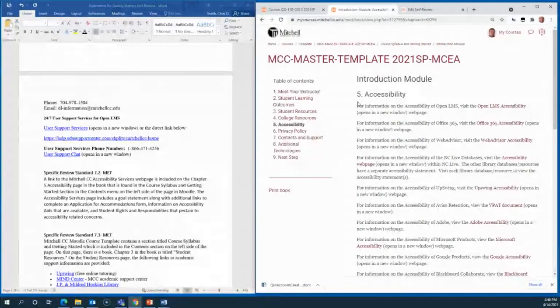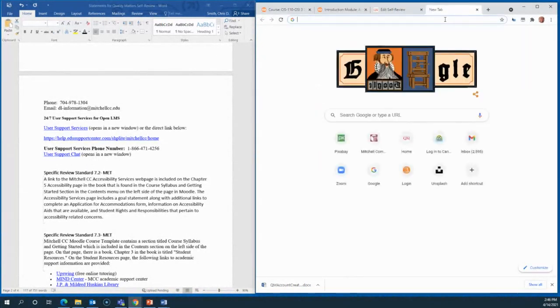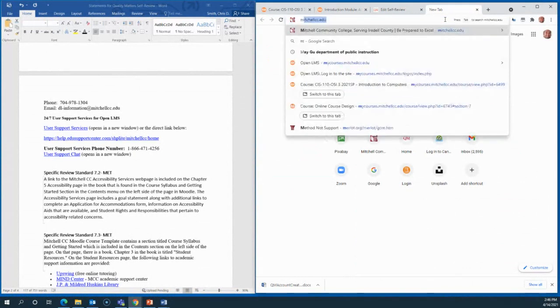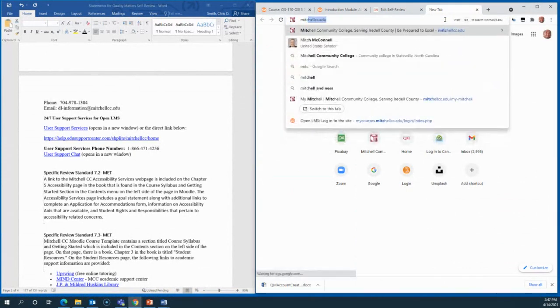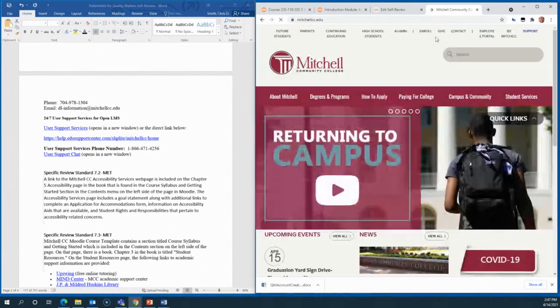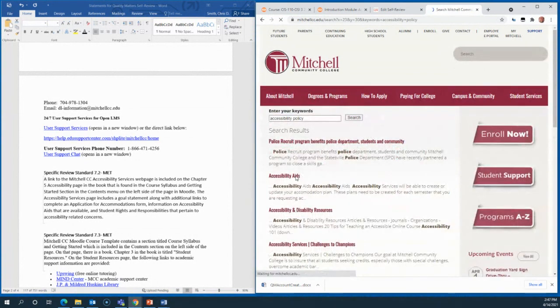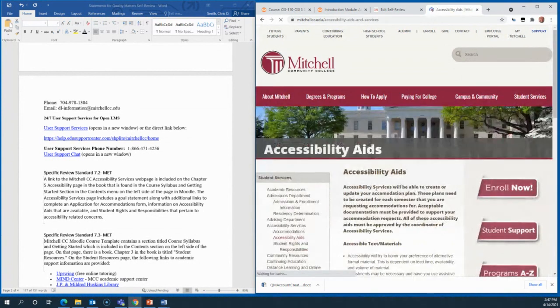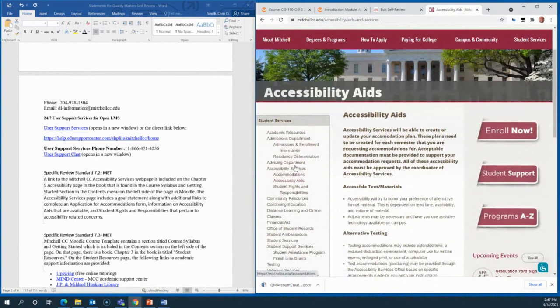But at the top, we are going to be adding a link that goes directly to Mitchell's accessibility page. I'll go to the website and show everyone where it is. So if I go to accessibility, go to accessibility policy, there are 4 pages that make up our policy. If I go to the menu on the right, under student services, we have accessibility services.